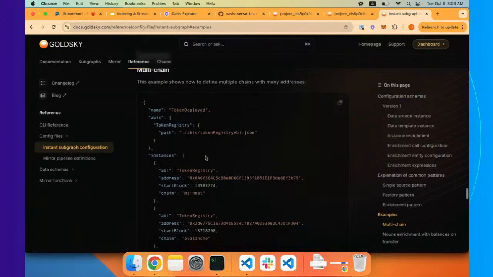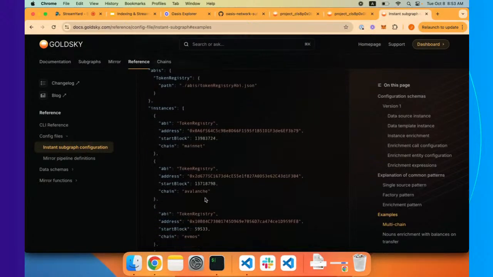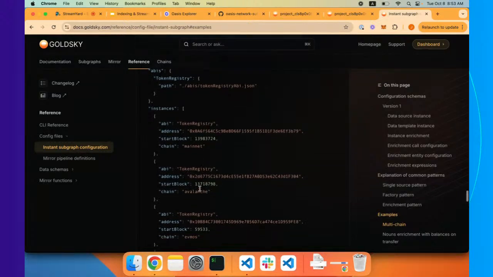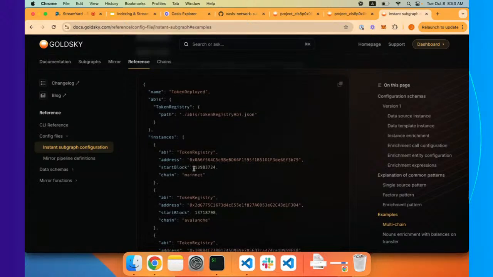For example, within the same file, you can deploy multiple networks. So you can deploy some sort of multi-chain application as well, just with one configuration file. So in this example here, we were pointing to mainnet, Avalanche, Nitmos, and a few others, just using one config file. Once you run this, the result of it will be different subgraphs pointing to different networks, essentially. So you could be creating an instant subgraph configuration that deploys as many contracts as you're interested in on different networks within the Oasis blockchain.